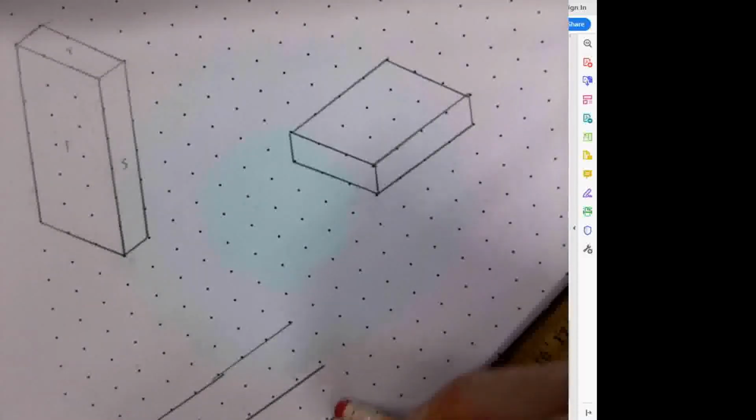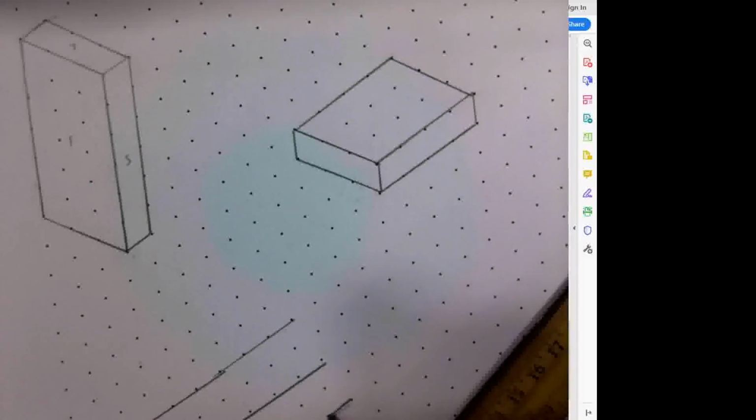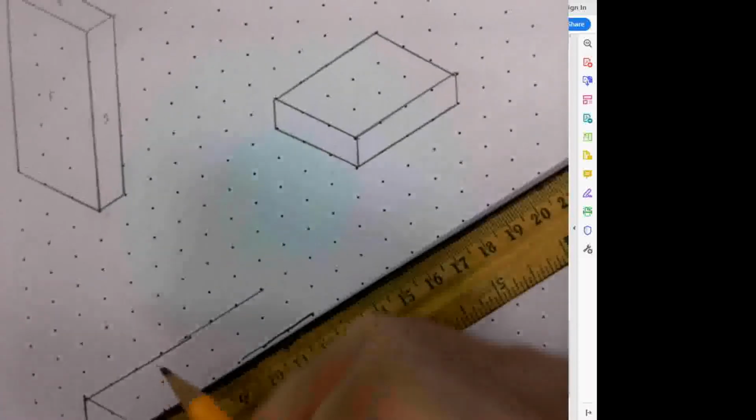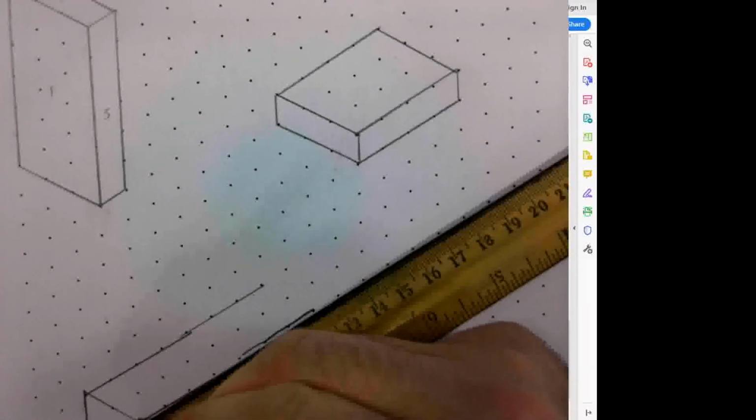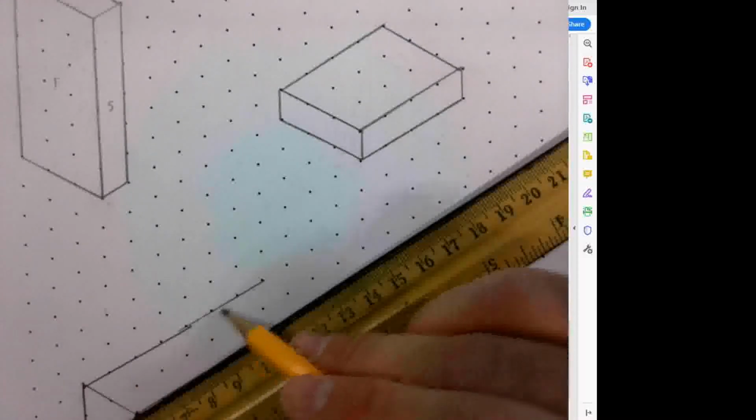Oops. 1, 2, 3, 4, 5, 6, 7. This has got to go over here, sorry. 1, 2, 3, 4, 5, 6, 7. So this has got to go a bit here, and I should actually draw it. I'm going to redraw this on top. And 1, 2, 3, 4, 5, 6, 7.